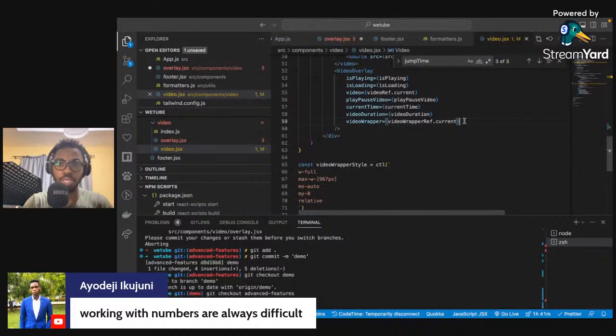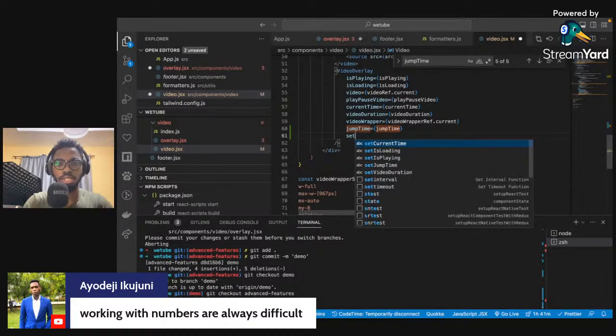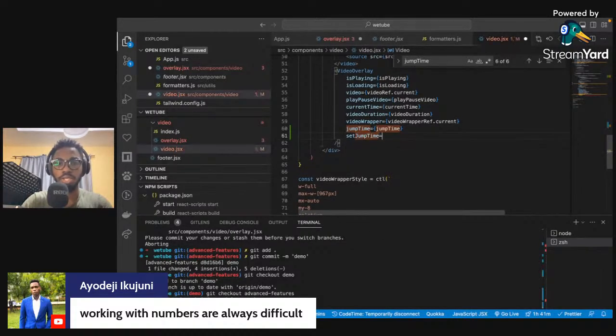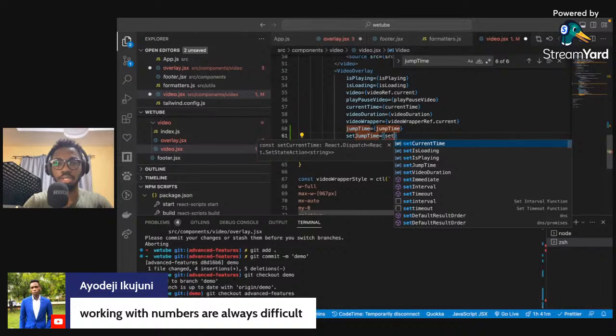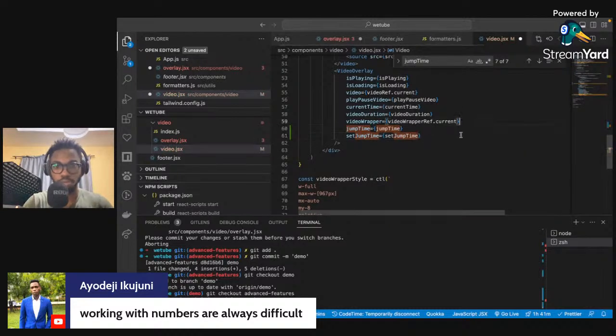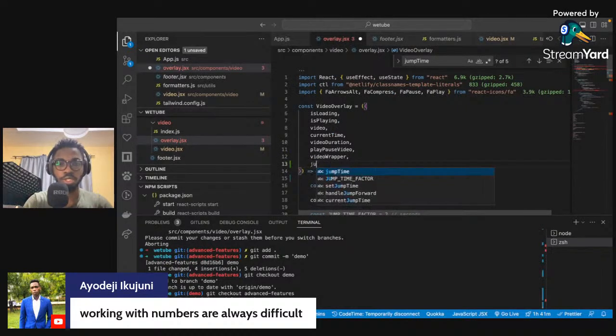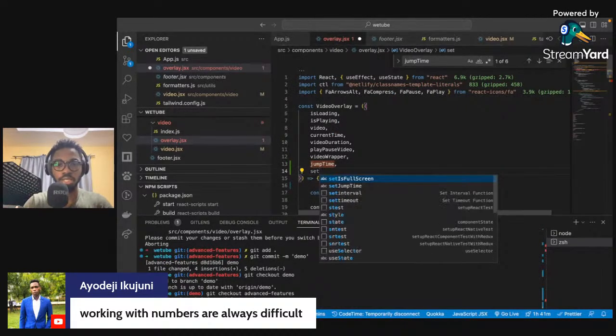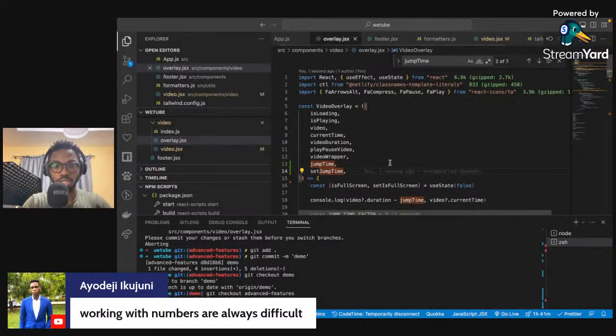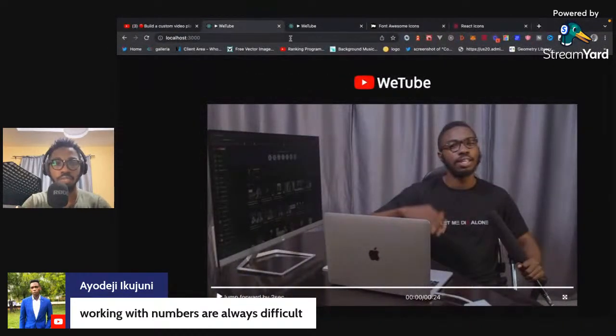So I'm going to come over and say that jumpTime equals jumpTime, right? And setJumpTime equals setJumpTime. Good. Save it up. Then inside of here, I can now catch jumpTime and setJumpTime. So now let's see what this gives us.